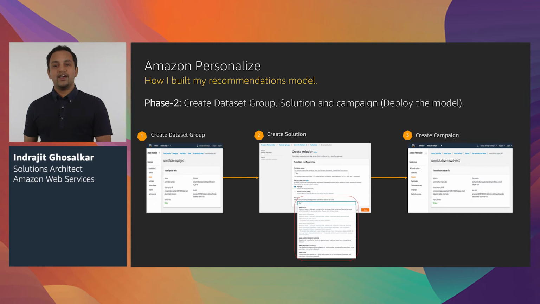We have HRNN, which predicts which item user will interact with next. We have SIMS, which shows similar items. We have ranking and popularity count. It is very important you choose the right recipe as per your use case. In my use case, I selected SIMS, which gives me similar items, like you saw in the demo. And finally, we create a campaign, which is hosting our trained model.